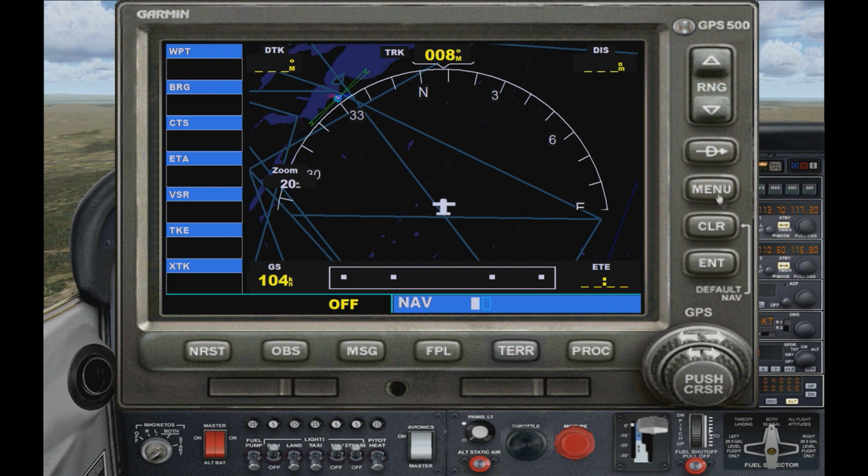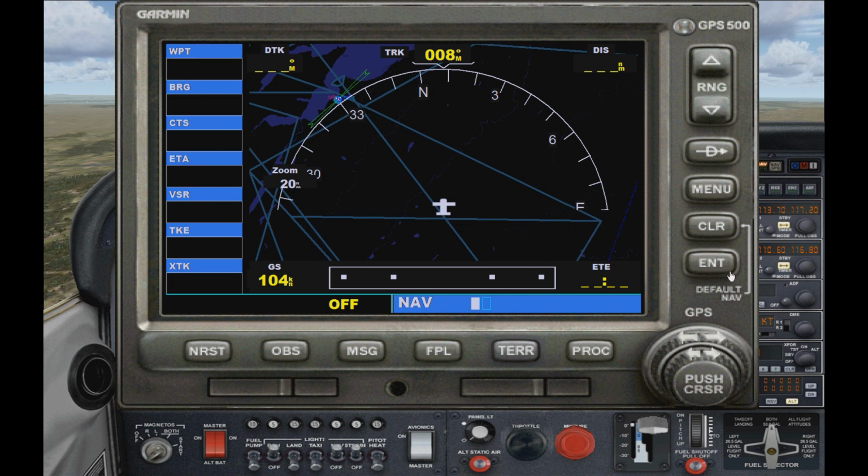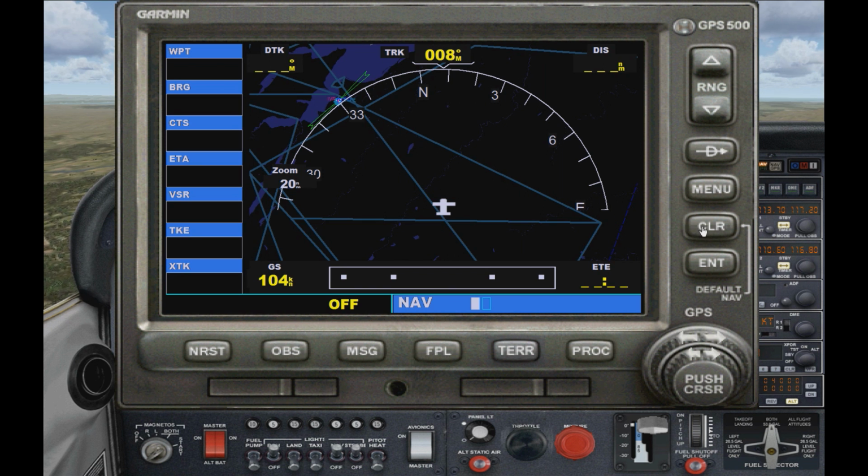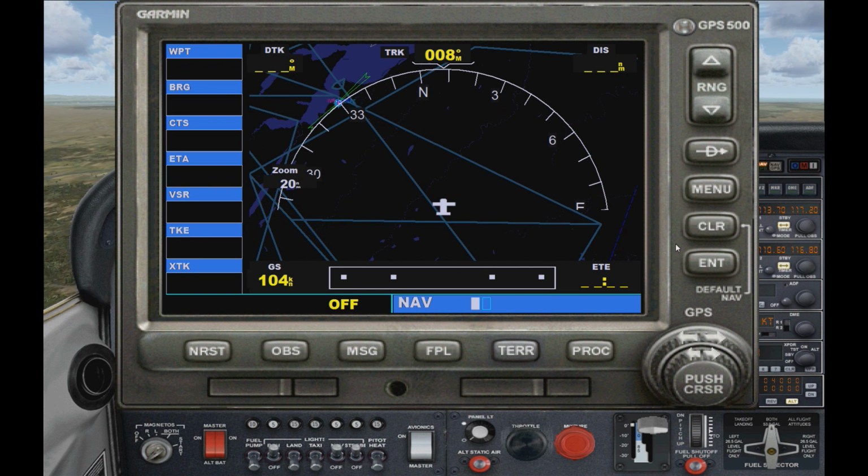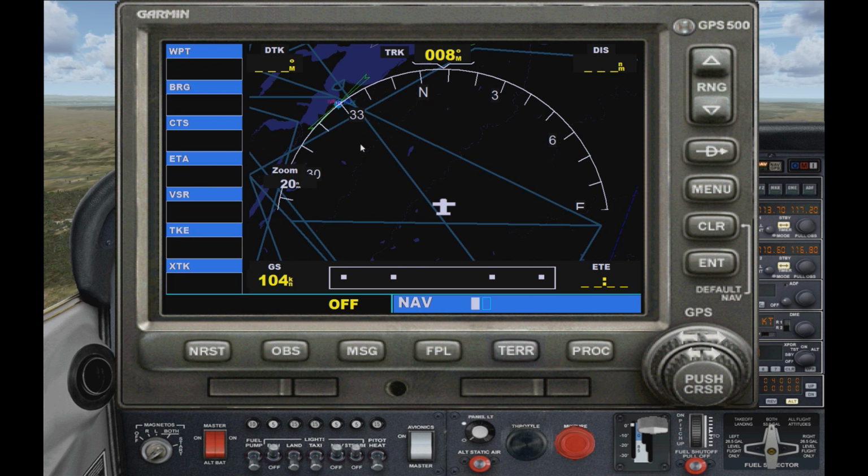So yeah, I'll have a quick look at these buttons here as well. We'll start from the bottom and work our way up. The enter button works very similar to the enter key on your keyboard. It's used for confirming choices that you make within the GPS, and you'll see that later on. Clear, as I've shown you before, allows you to jump back to this default menu, or this default screen rather. What you can also do is if you tap the clear button, it will also remove some of the detail that you can see on the main navigation page here.